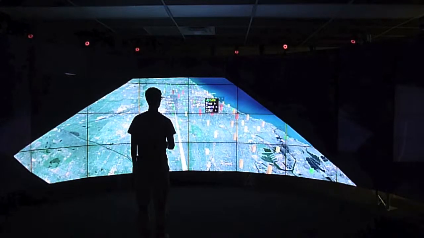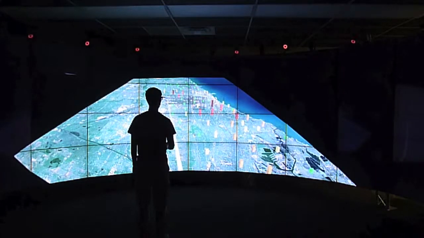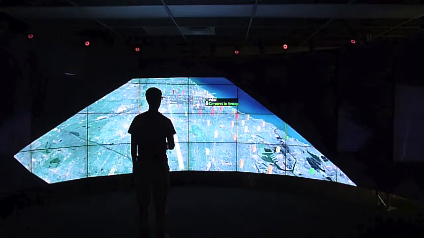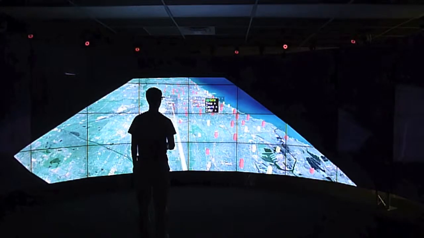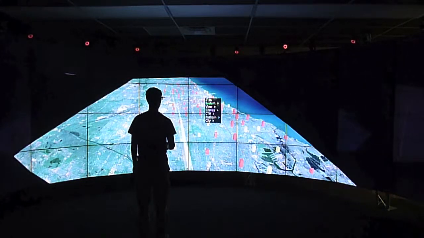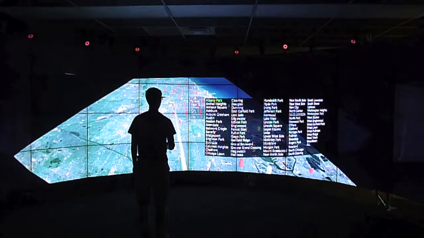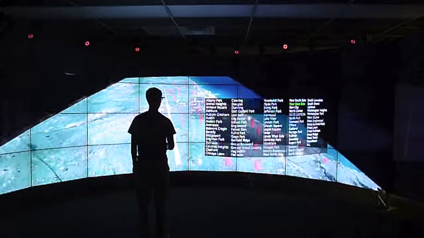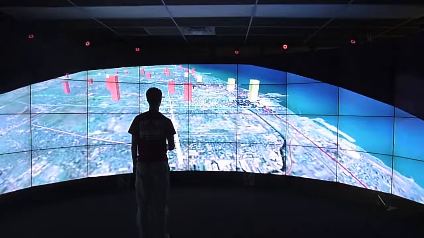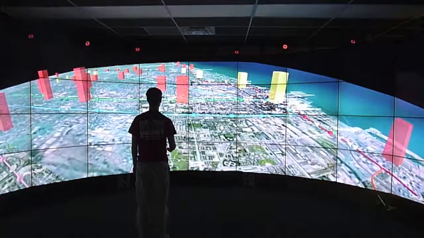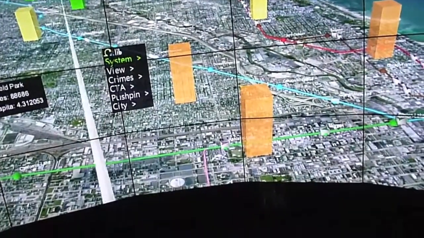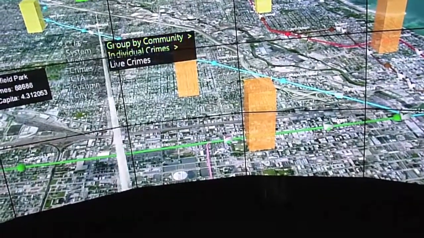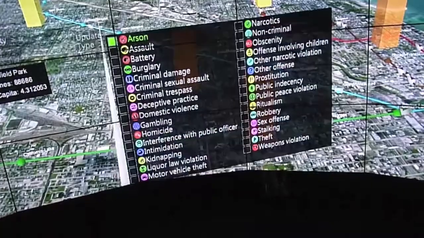Next, we can also select how to color the bars on each community. You can either use the actual value of the crimes, or you can compare it to the average across all time. So here, yellow means it's approximately average, green means better than average, and red means worse than average.